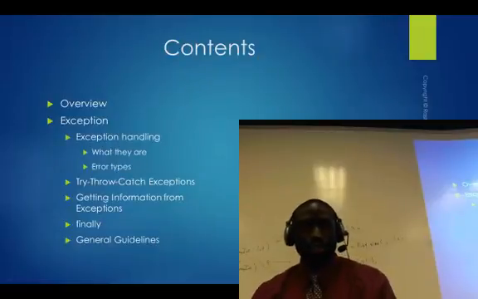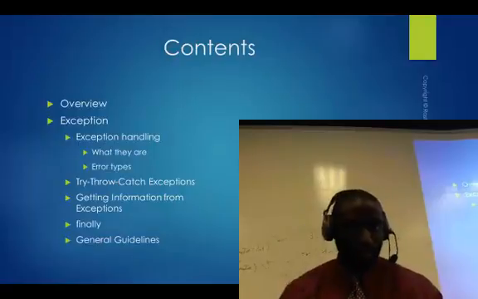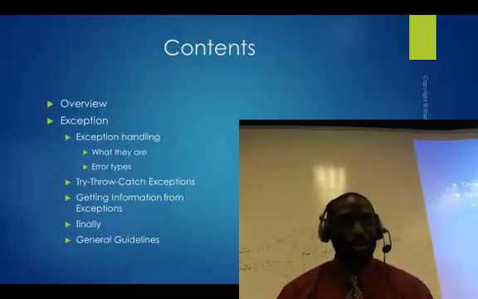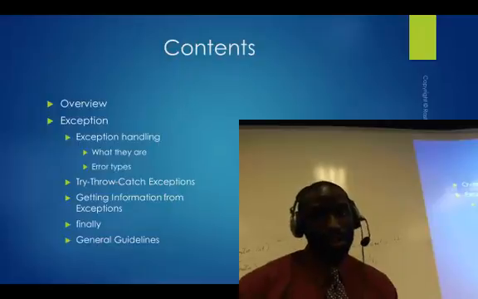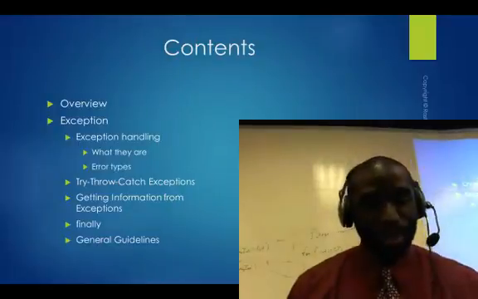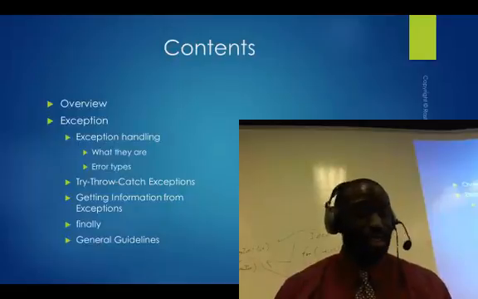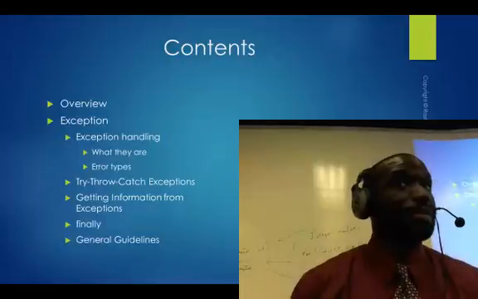For this lecture, we're just going to focus on the first part of the chapter, which includes exceptions, what they are, and what type of errors can occur with these exceptions. We're also going to look at try, throw, catch exceptions, getting information from exceptions, what the finally reserved word is, and some general guidelines on how to use exceptions correctly.